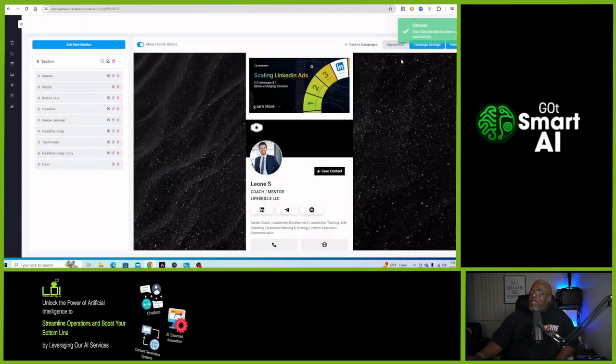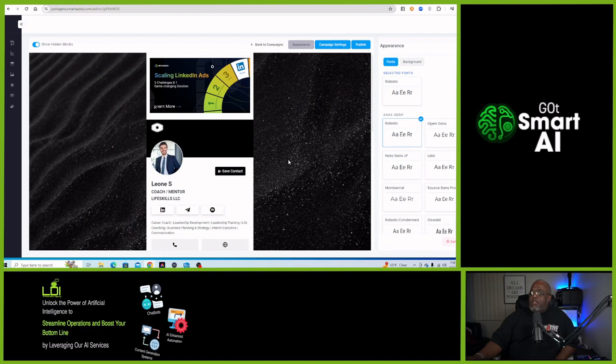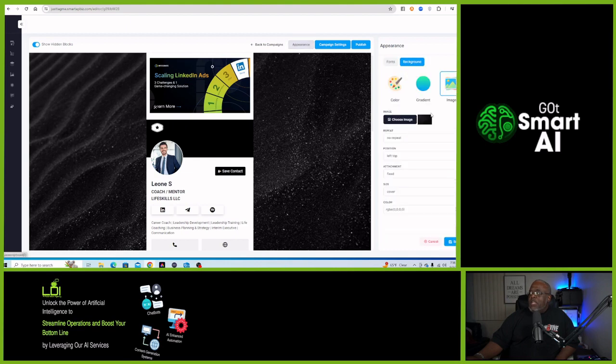Now that that's saved, we're going to look at the actual appearance of the card itself. As you can see, it has a background, but again, this card is really meant to be seen on your cell phone. But I can change this background to just about any color that I want. I can put an image there. I can change it into any particular background.